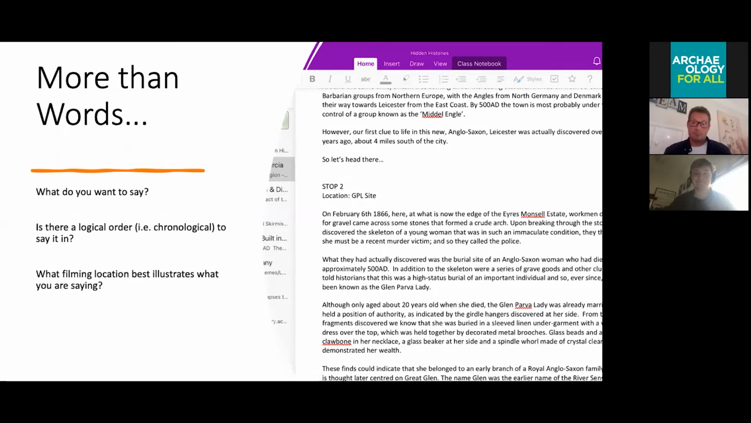One is the Glenparva Lady, which was a high status burial found in Leicester in 1866. And at the other end, we've got Queen Ethelfled, as you know, in her role in fighting the Danes. And so there we have a narrative that enables us to string together the events that happen in between across that 600-year period.